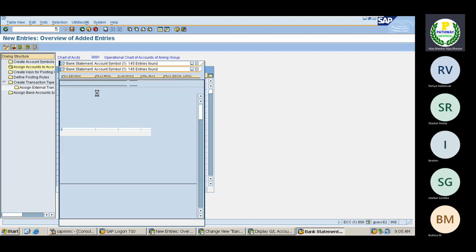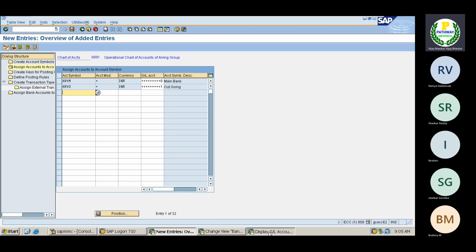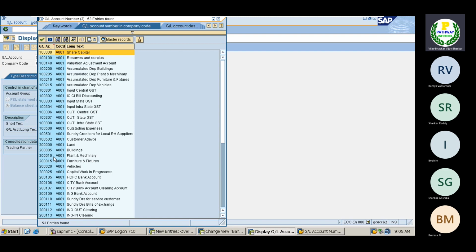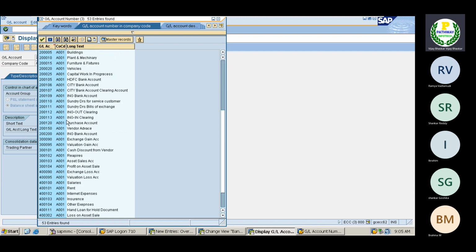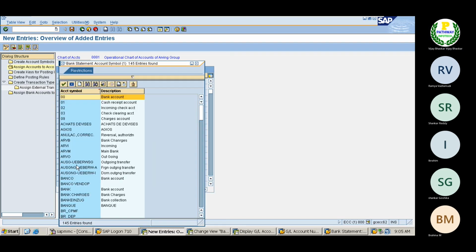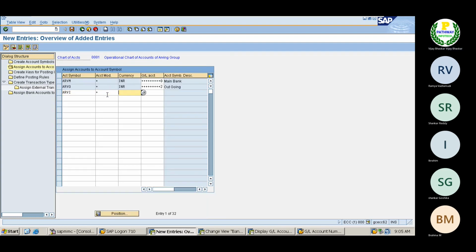I will let the masking be. But again there is confusion, as the end digits don't have it. Let me select here: outgoing 2 is there, 3 is there. So I will mention 2 and 3 here, so that it will be easy. I will mention 2 for outgoing. Then for main bank incoming, the currency is INR, and I'll mention 3 as the end digit.